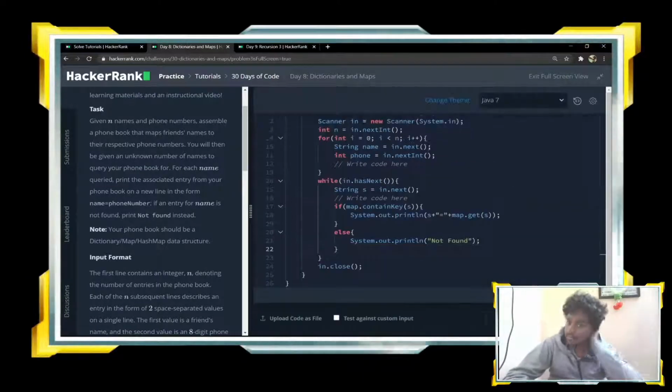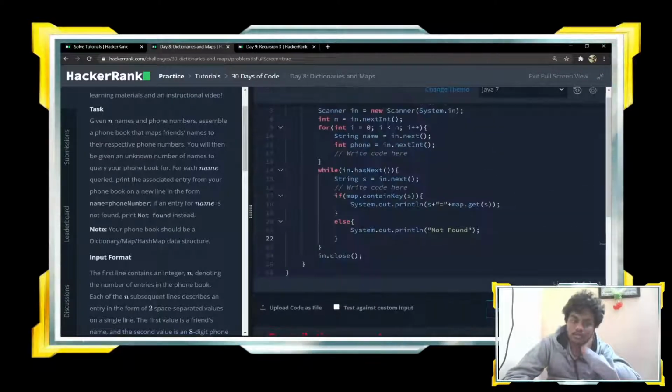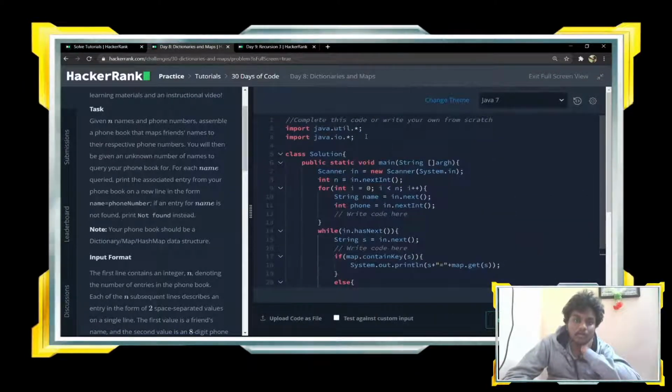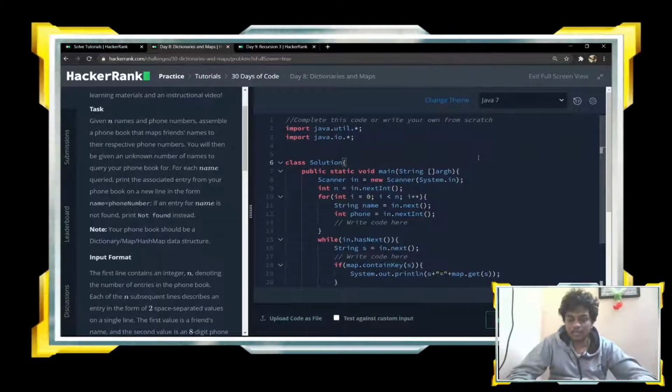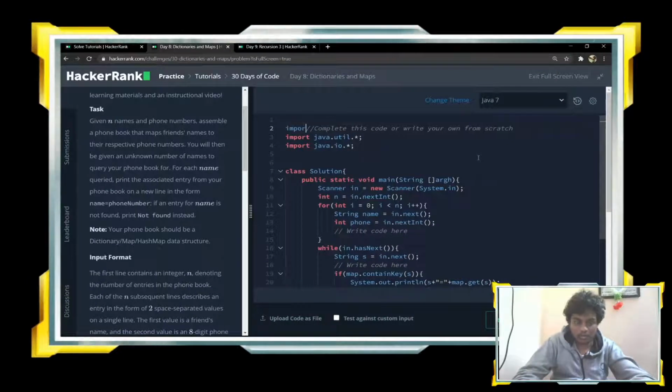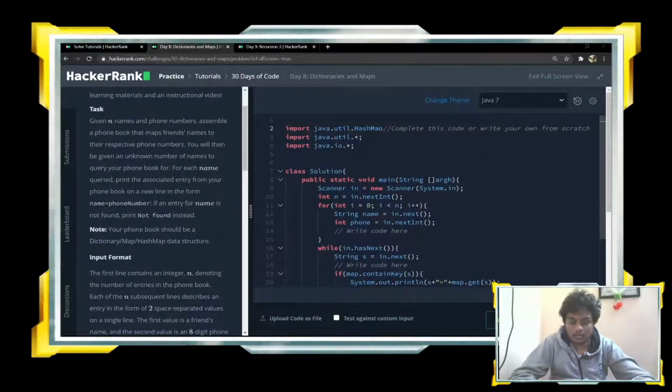Need some HashMap mistakes. Map didn't come right. Should import map. What is the import for HashMap? Import java.util.HashMap.